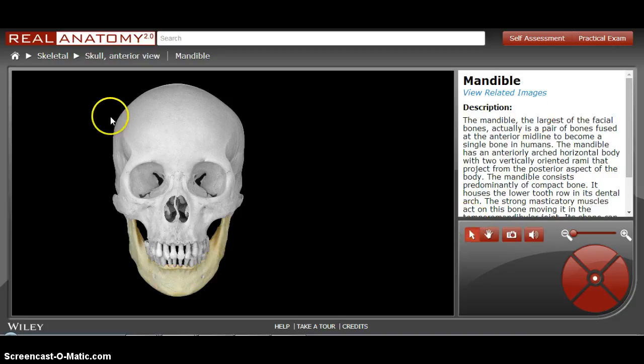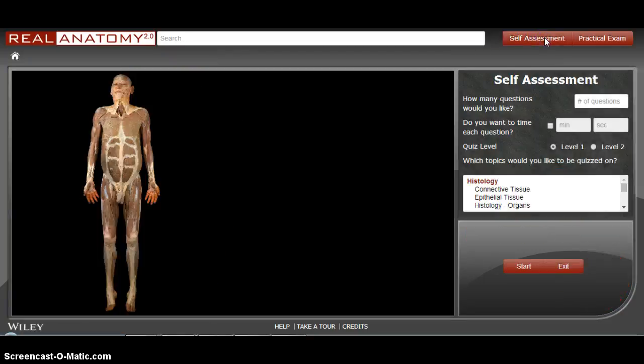Another feature of Real Anatomy 2.0 is the self-assessment tool. Students can click the self-assessment in the top right, and immediately, without constraining the instructor or waiting for the instructor to provide a quiz, can create a self-assessment of their choice.